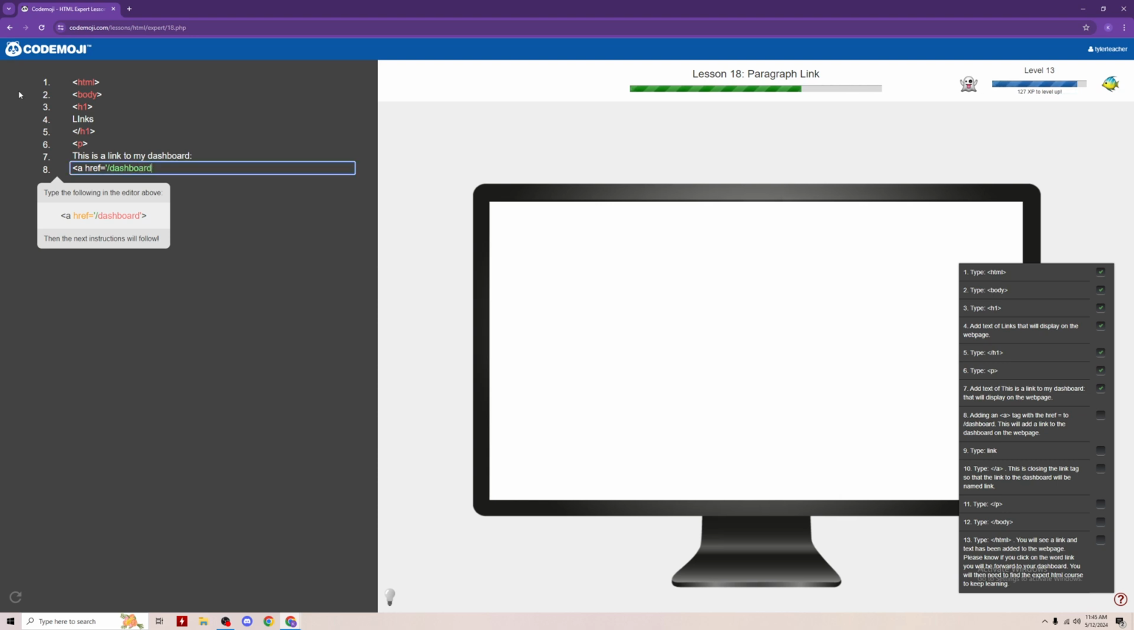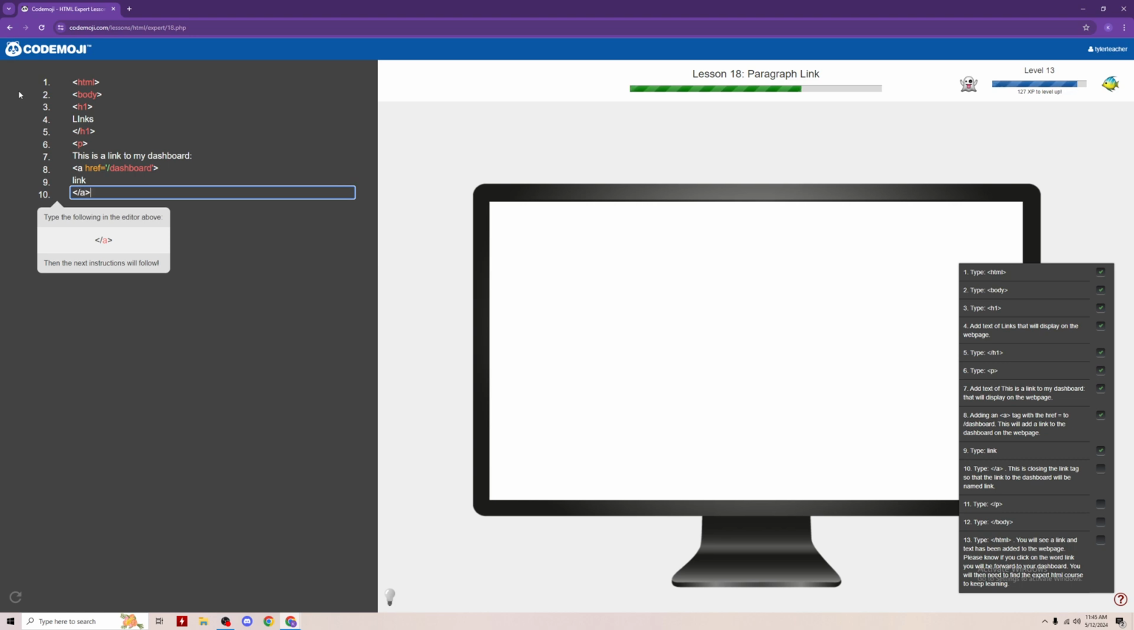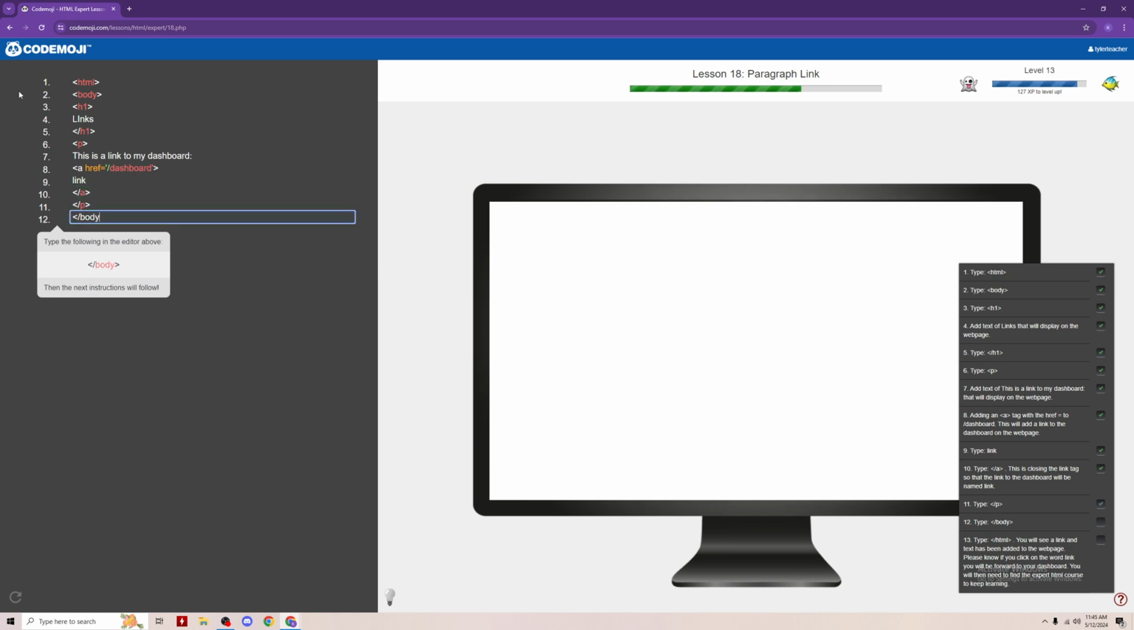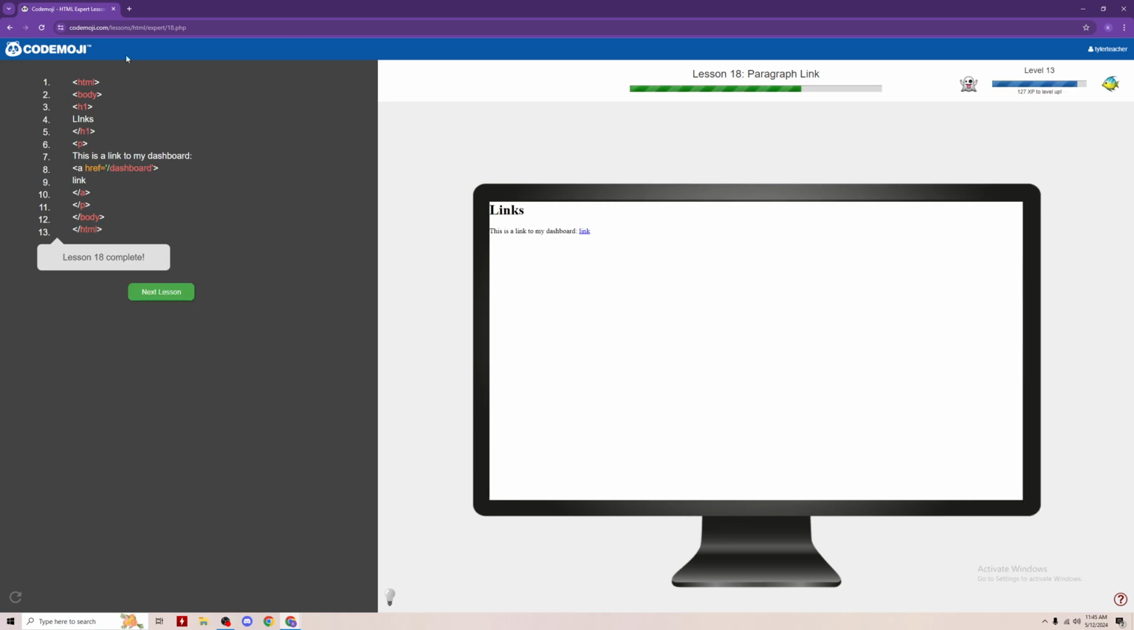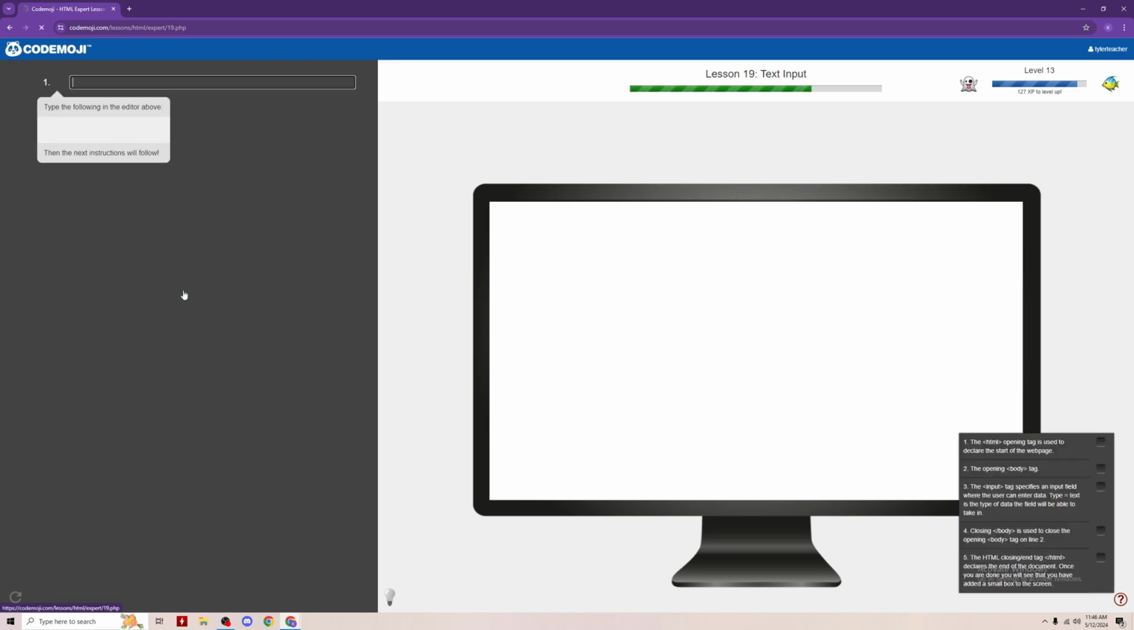Link. This is the end of my link, the end of my paragraph, the end of my body, and writing my closing tag. So this is a link to my dashboard. Then I have the link, and it would typically go to the Codemoji link.